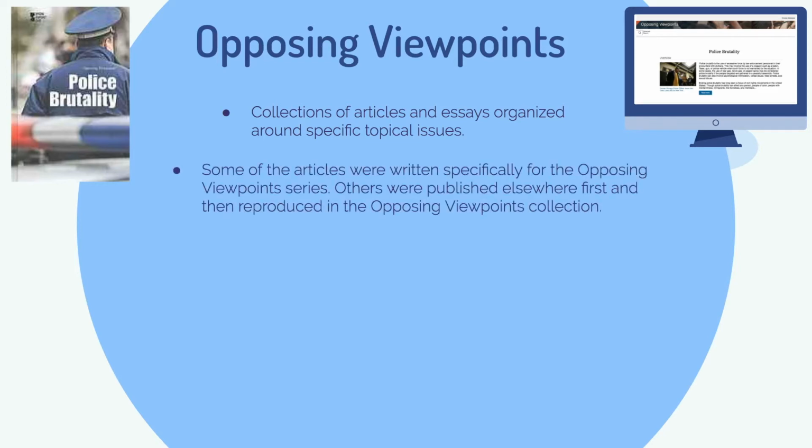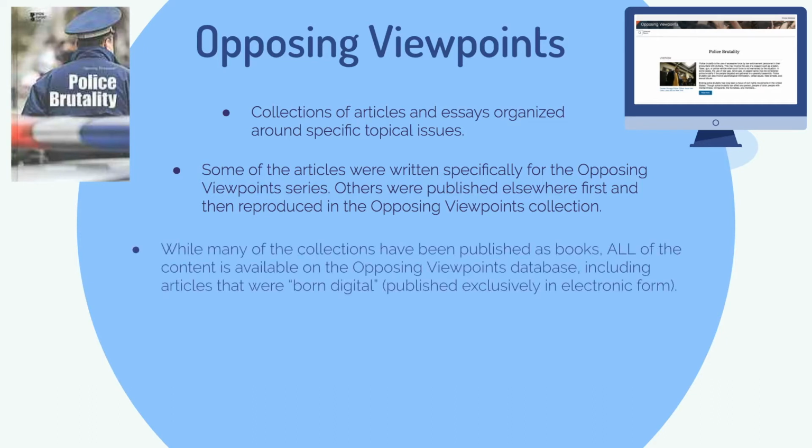Some of these articles were written specifically for the Opposing Viewpoints series. So what they might do is find an expert in the subtopic that they're working on and ask that person to write an article just for their book. More often, the articles were published elsewhere first, and then they get reproduced in that particular collection. While many of the collections have been published as books, all of the content is available on the Opposing Viewpoints database, including articles that were born digital, which basically means that they were published exclusively in electronic form.